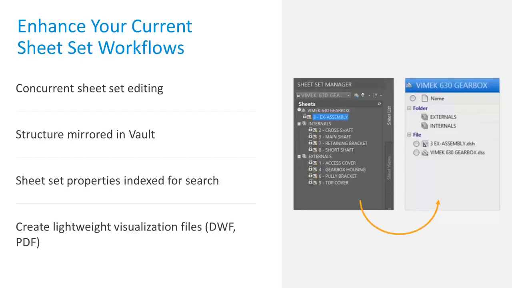Another great benefit for AutoCAD users, the Sheetset Manager, is data management that sits inside AutoCAD that you can use in conjunction with Vault. It's even better if you use it with Vault. Sheetsets are a great way to organize all your project drawings in a single package. Vault simply enhances this workflow in a few key ways.